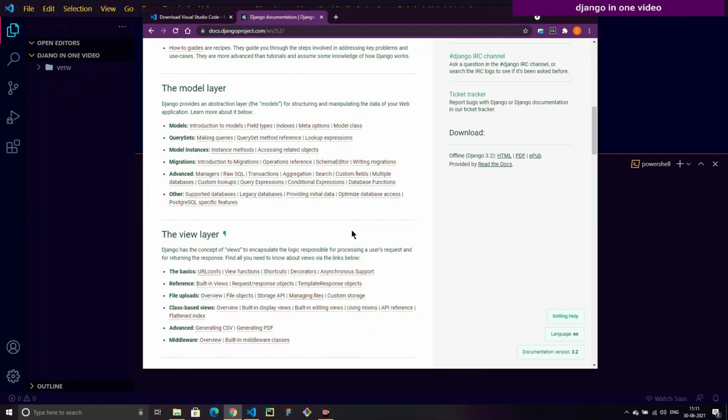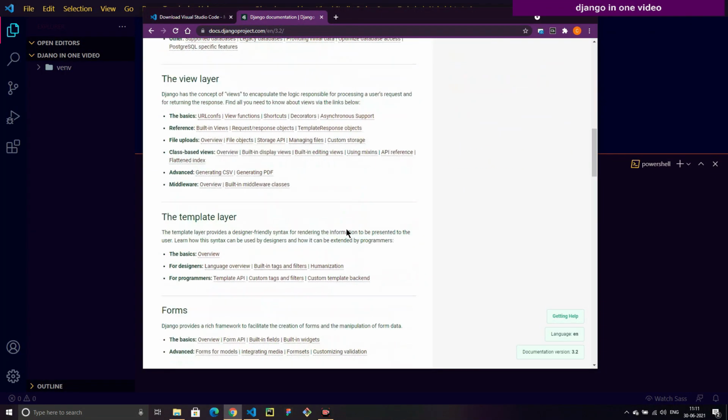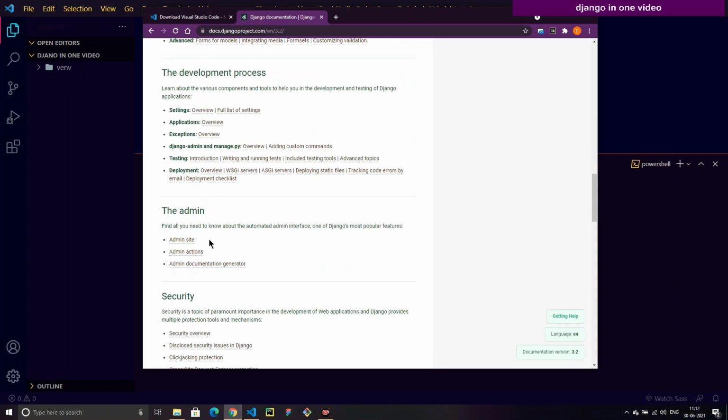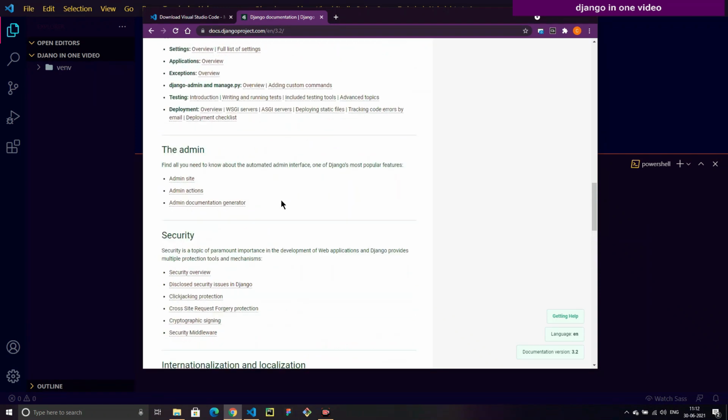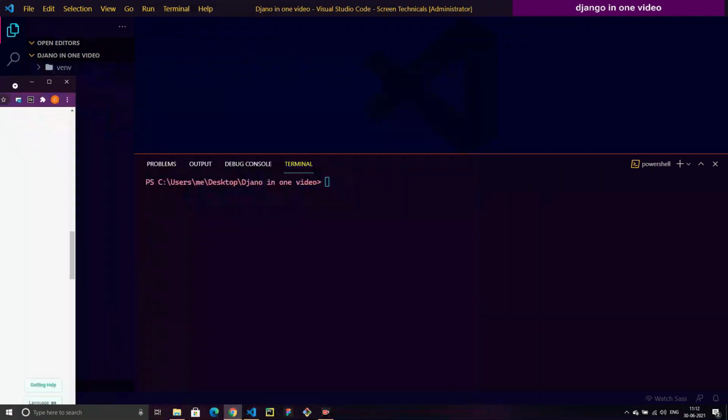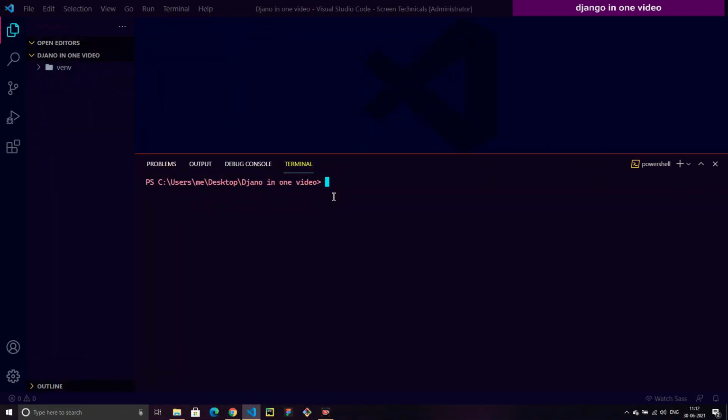You can just read this documentation because it provides you a lot of information, and it has very simple, easy to understand language. So you can go and learn this if you want. Now what I'm going to do is create the project. To create a Django project, but before that, one thing I want to tell you: we have to activate our virtual environment.